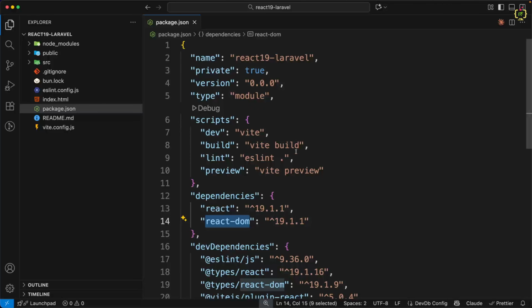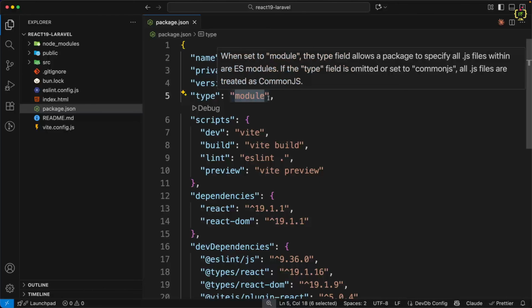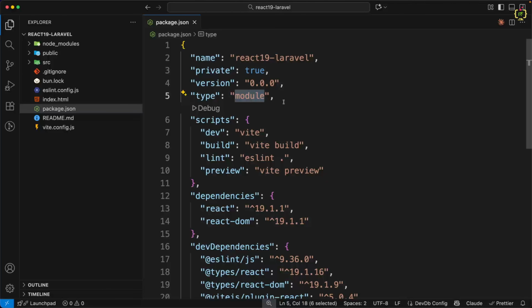In this package.json, this will contain all the information about this project. Here we have the name of this application, which is the folder name basically, React 19-Laravel. This is a private application. And regarding this type, we have the type as module. So we have two types like module and common.js. If we select module, this will use all the syntax of ES6 JavaScript. But if you go with common.js, that will support the traditional import and export functionality. And there you will have to use require for importing a file or any package.